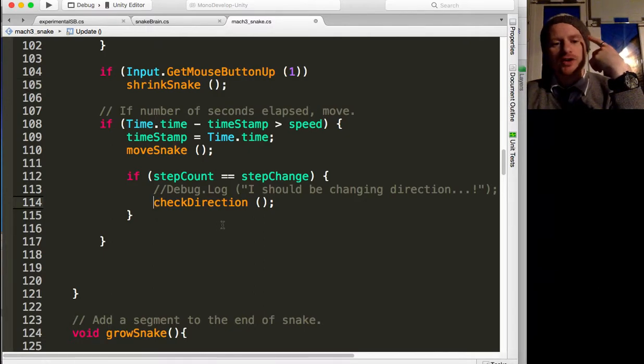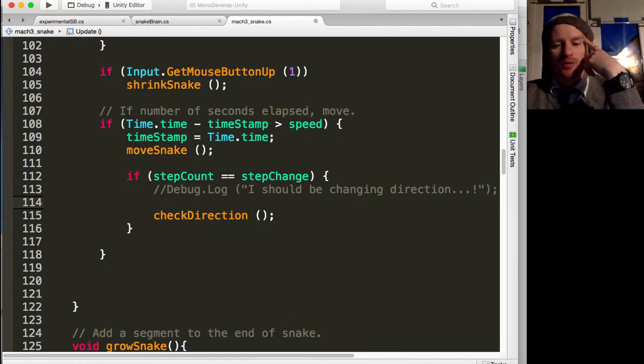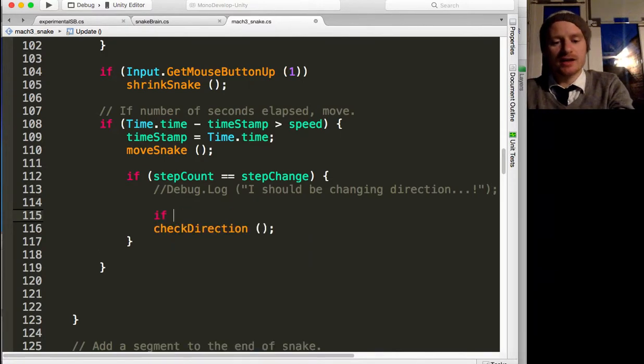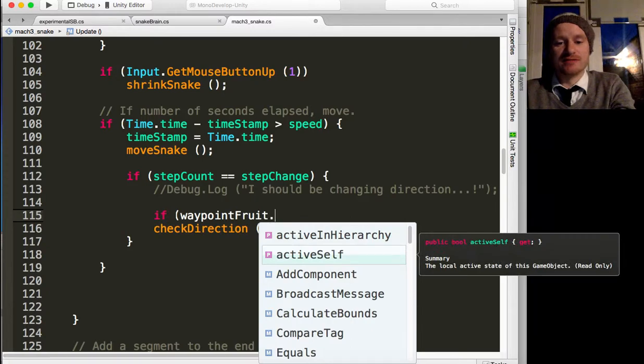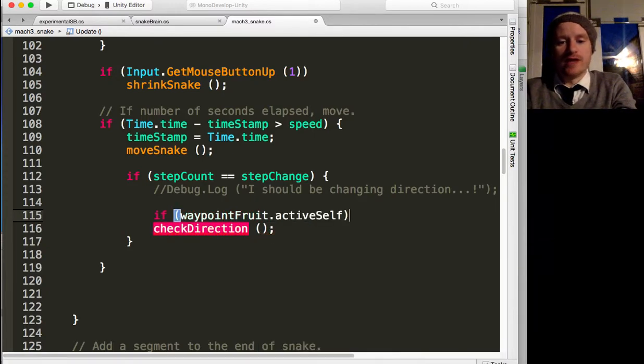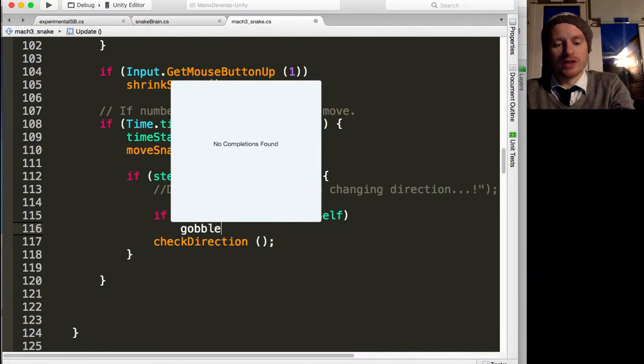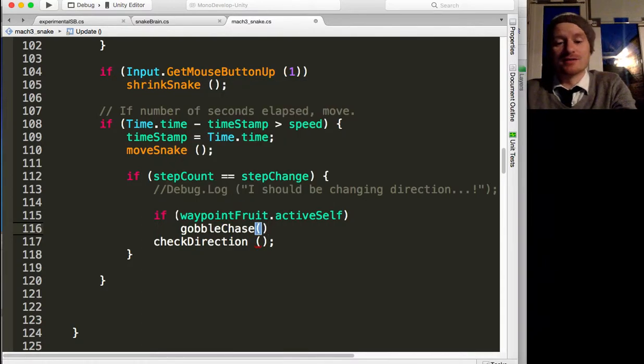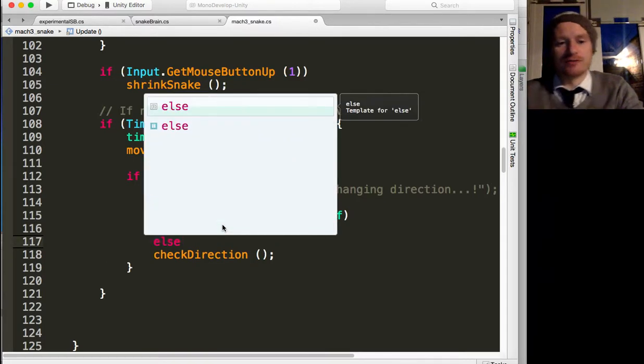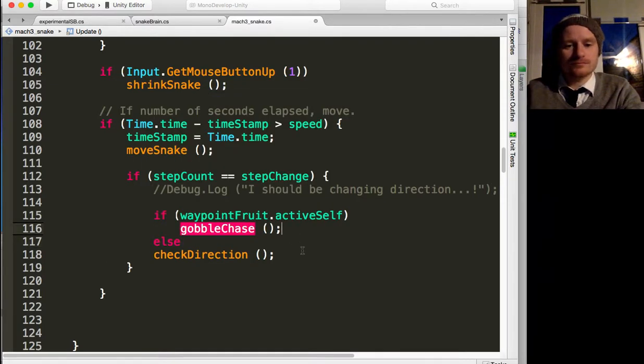And that's quite a long function, so I think we'll do this. We'll say if the waypoint fruit is active, then we'll call it gobble chase. So gobble chase means go and try and gobble that fruit. Go and chase the fruit. Okay. Else, check direction. Okay, I think this makes sense.